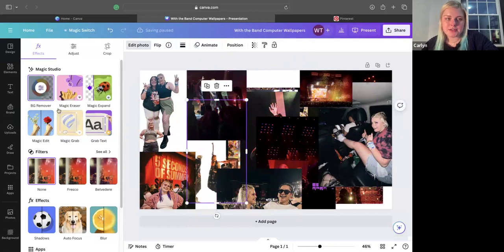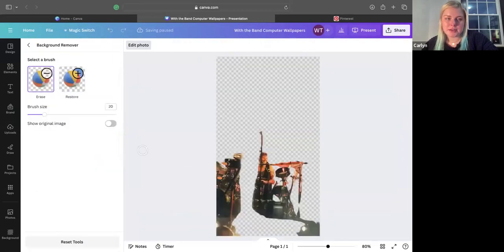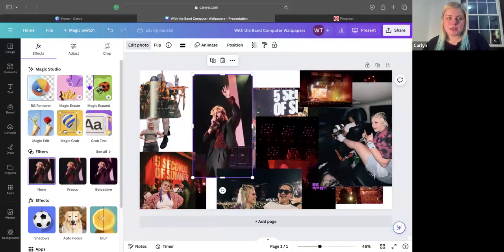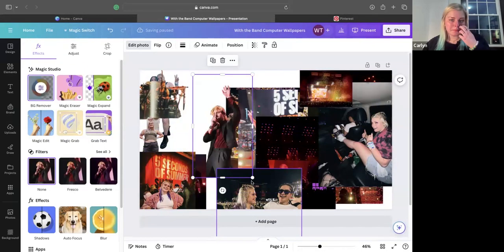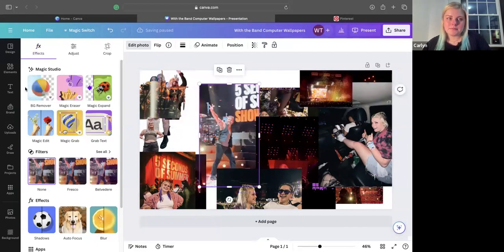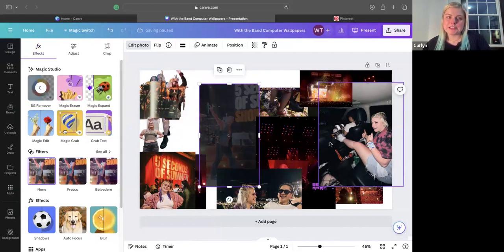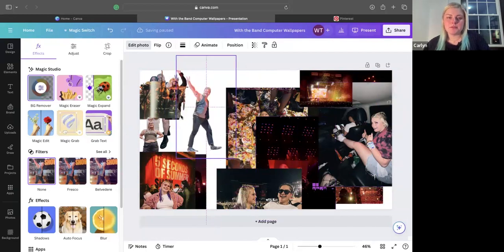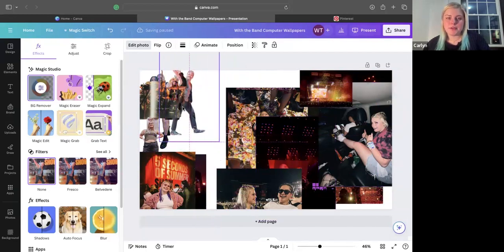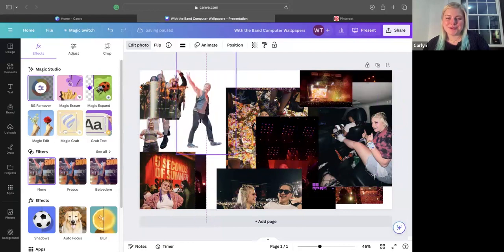Sometimes Canva is funky too, so you might have to go in here and restore a bit of it. You can see this photo, a lot of it was erased, and it doesn't have to be perfect. We will probably cover it up anyways. You might be able to tell that Ashton is in fact my favorite member of 5 Seconds of Summer. So that is why I have more photos of Ash than anyone else.